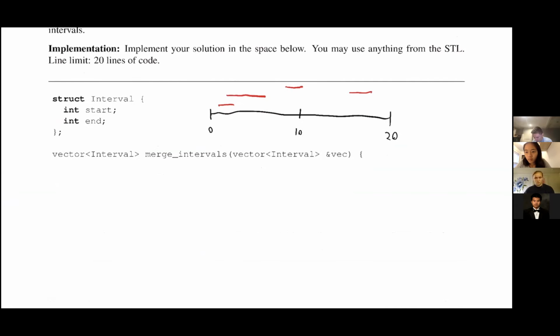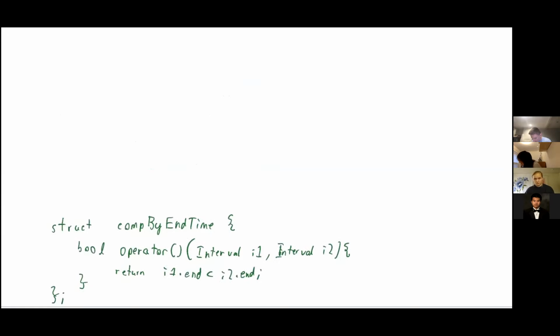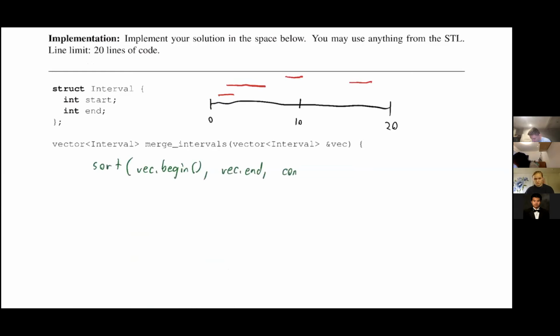So what we're gonna do is say std:: or I guess we don't need to do that. The standard library is already, we're already in that namespace for the sake of these problems. So we just say sort(vec.begin(), vec.end(), and then I name my structure comp by end time.